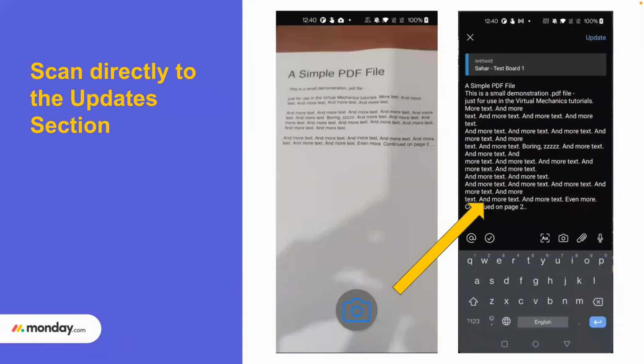Next, we're excited to announce some new major features being gradually released to our mobile app. As we become more and more reliant on our phones to store files, we're happy to introduce a feature that will allow you to scan text from PDFs or images directly to an item update. Using optical character recognition, text can be added to the update section simply by placing the camera over a picture or existing image in your device's photo gallery, which is incredible.